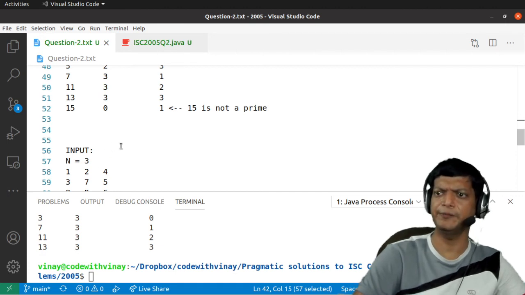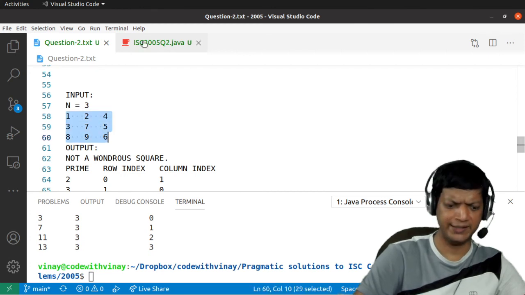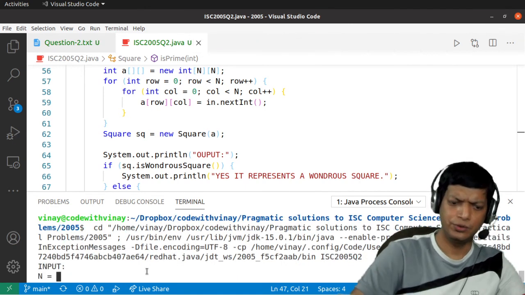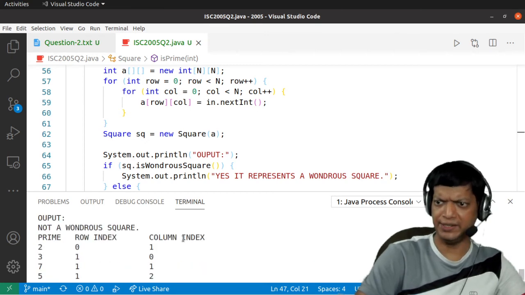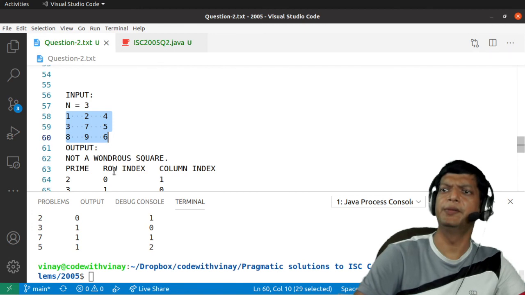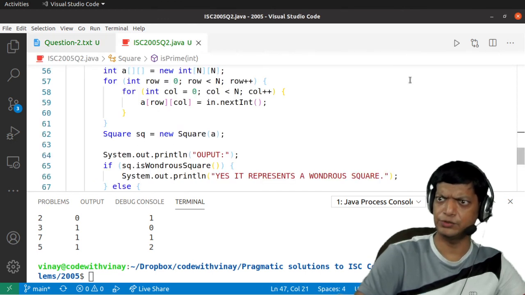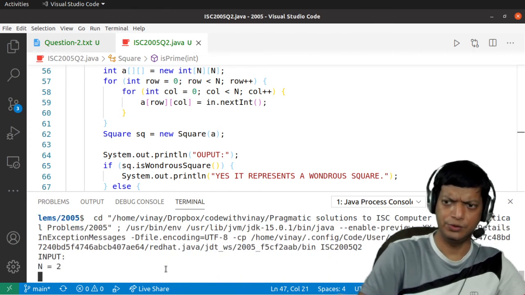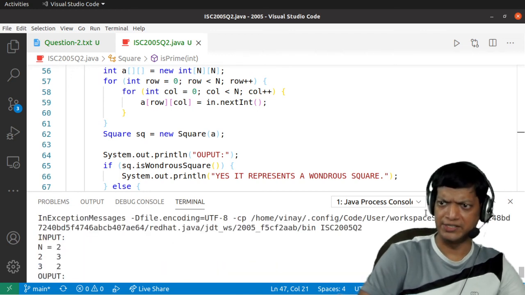Then n is equal to 3 followed by this array. Again copy, go here, and run it. So n is equal to 3, paste, and there we are: not a Wondrous Square, and we are getting our list of prime numbers. Finally the last case, n is equal to 2, and the array consists of just these 4 elements. I run the program, n is equal to 2, and there we are. So our program is working for all the test cases.